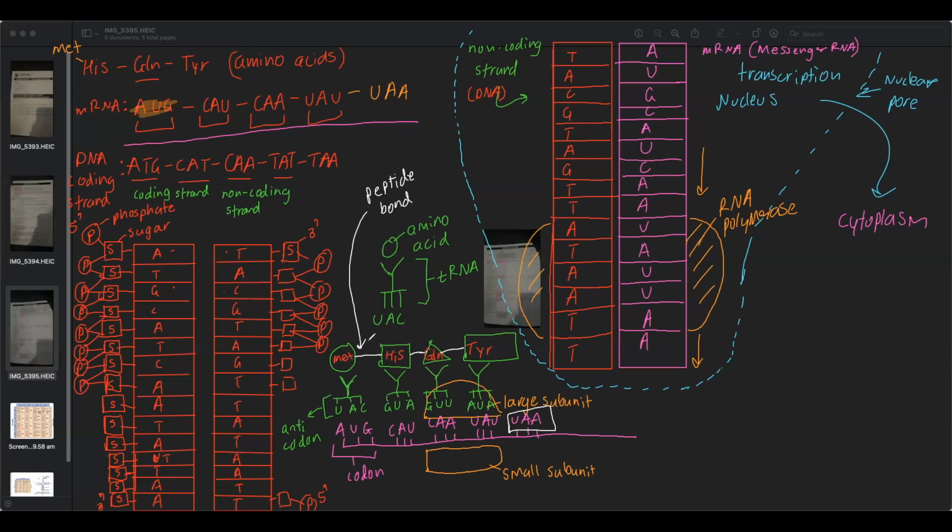And I kind of squished everything into the side here, but you might also want to have an outline to show that this is taking place in the cytoplasm. So you kind of outline that this is taking place in the cytoplasm.